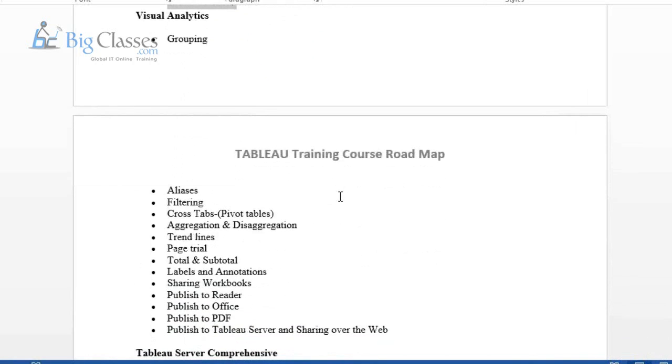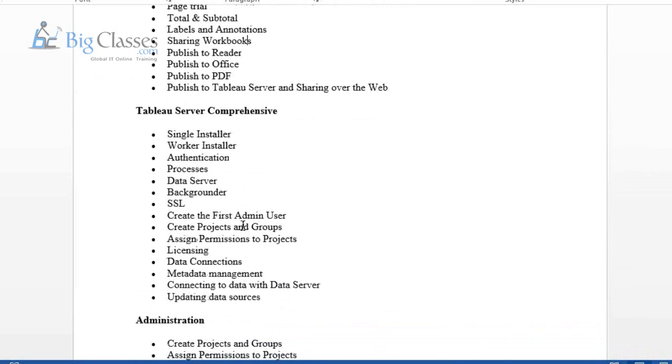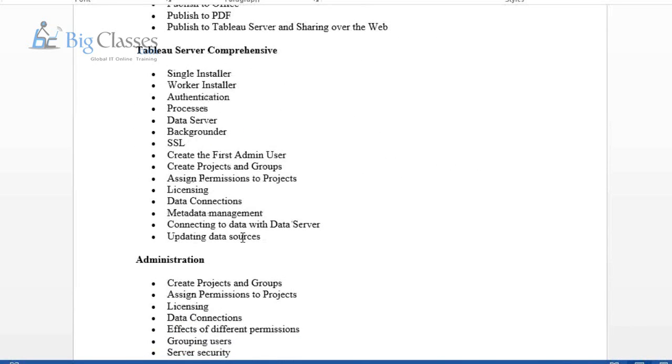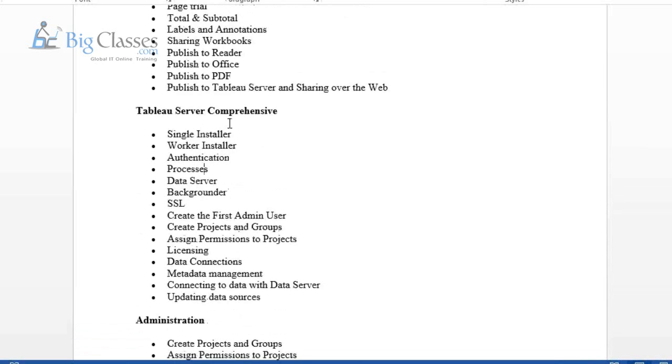And then visual analytics, where we'll be discussing how to distribute these reports to the respective web portals and to the respective users, and how to define aggregations, disaggregations, and pivoting. All those things will be discussed. And then Tableau Server, where, as I mentioned, in terms of installations, clustering, performance, metadata management, all those things at a server level.